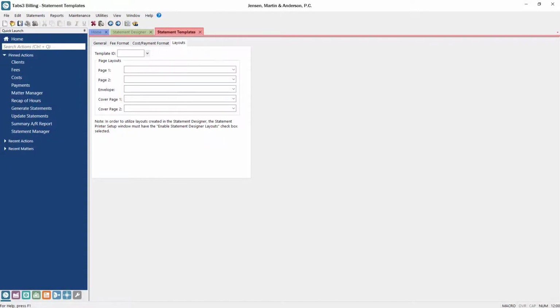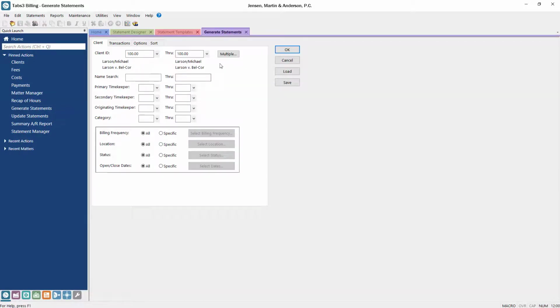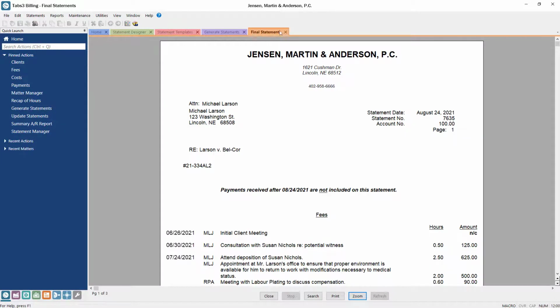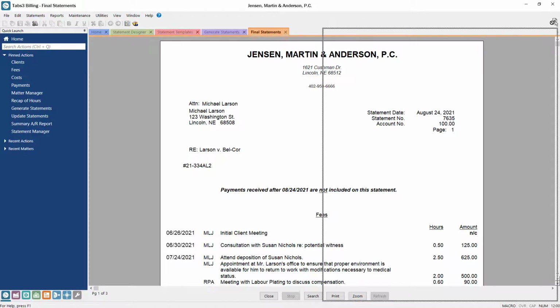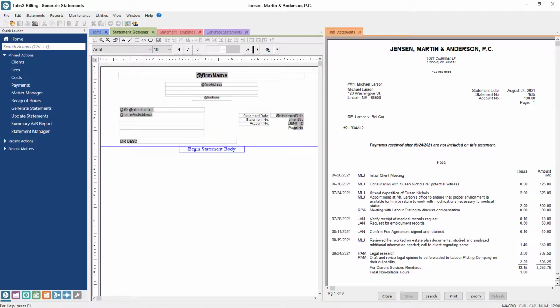Now, you can generate a statement for a client assigned to this template to make sure the layout looks correct. One helpful tip is to show the Statement Preview and Statement Designer side by side by using the vertical tab group option. This makes it easier to see where fields align and if changes need to be made. And that's all it takes to customize the look of your statements using Statement Designer.